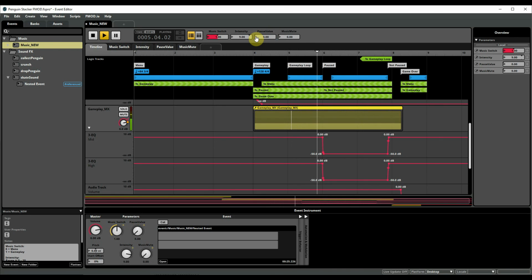Once the player loses their run, the music switch will go from 1 to 2, triggering the game over music, then looping silence within the nested event until the player decides what to do next.